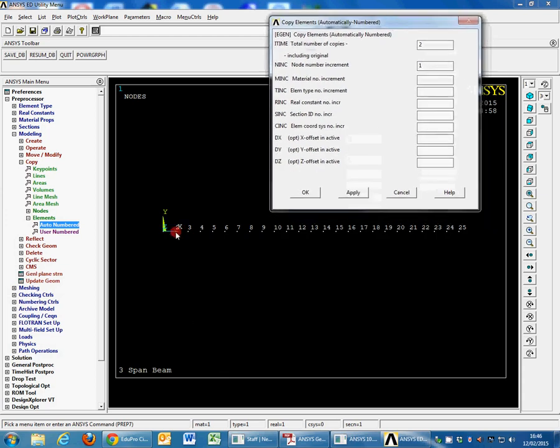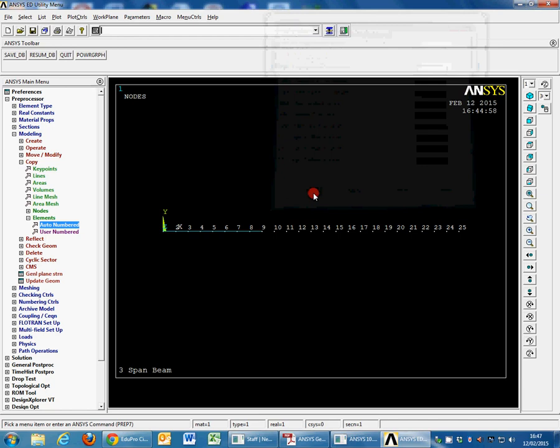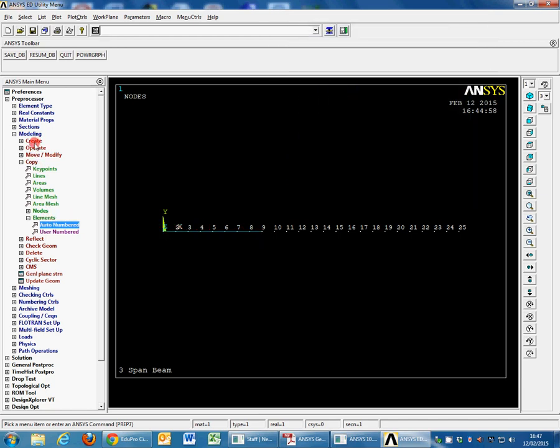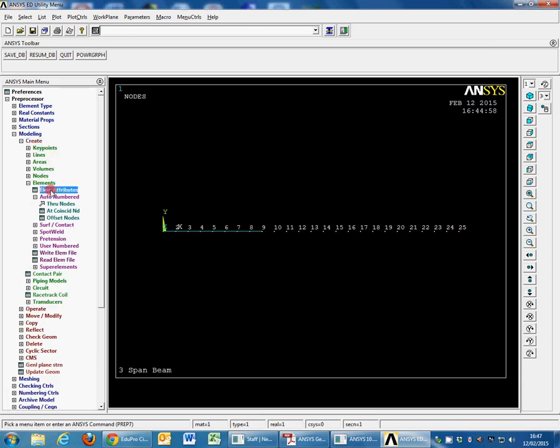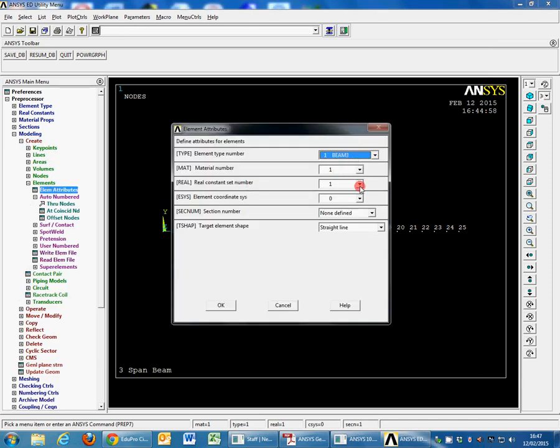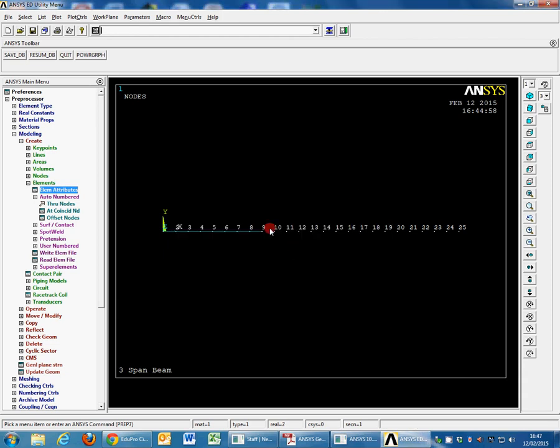Number of times I want to copy it. Well, there's 8 elements in the first span, so I should need to change that to 8. Oops, 28, 8. I also want to include the original. Node number increment is 1. Okay, so let's click on OK. Up it goes. Okay, so next I want to create elements, but now I need to change the element attributes because the real constant set I'm associating with the second span is real constant set 2, so I click on 2, go OK, and now I've changed those attributes, hopefully to the right one.